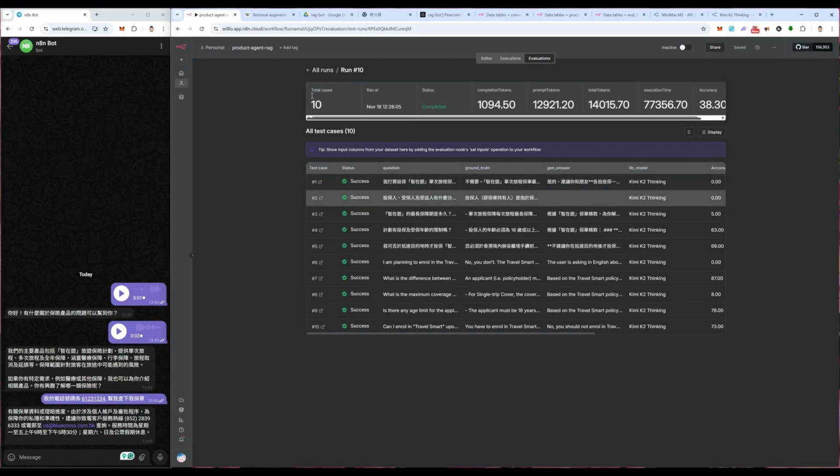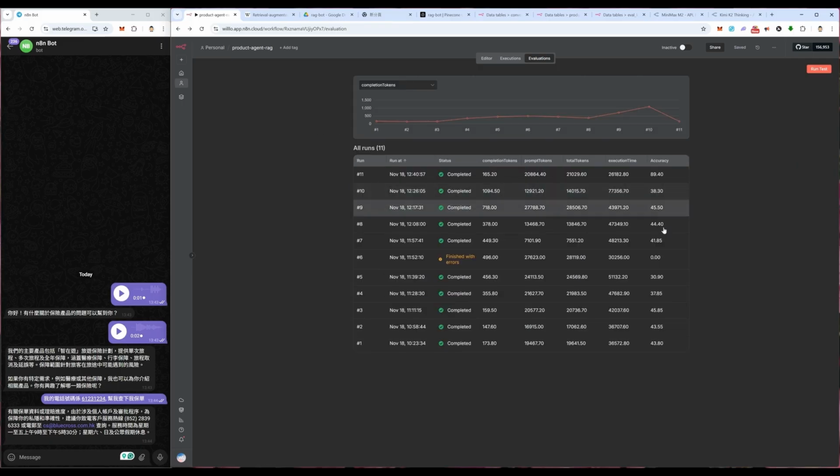As for KidMe K2, it's even lower, only in the 30s. So actually, most of them are just in the 30s to 40s, not particularly high. But you can see the difference here. These two open source models, because they're thinking models, they use a lot more tokens, over 700 and over 1,000.